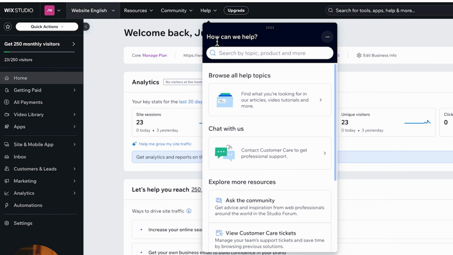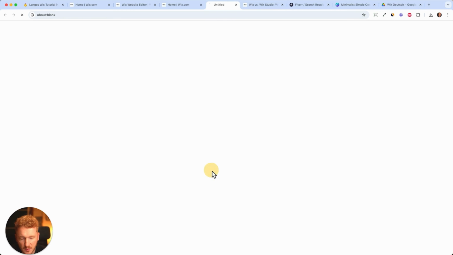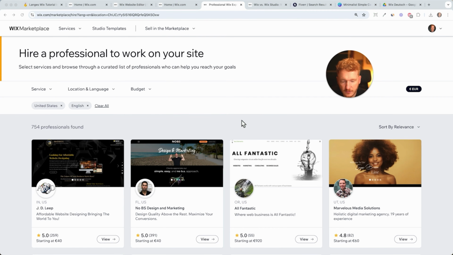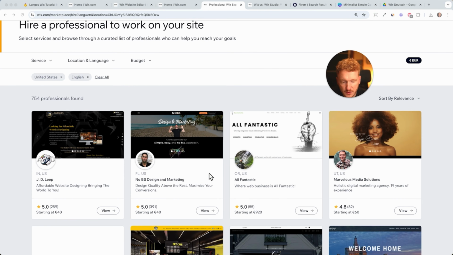And what I also like about Wix, they have their own marketplace for professionals. So you can go here on hire another professional, and here you can find professional agencies or designers or web developers who can help you building your site on Wix.